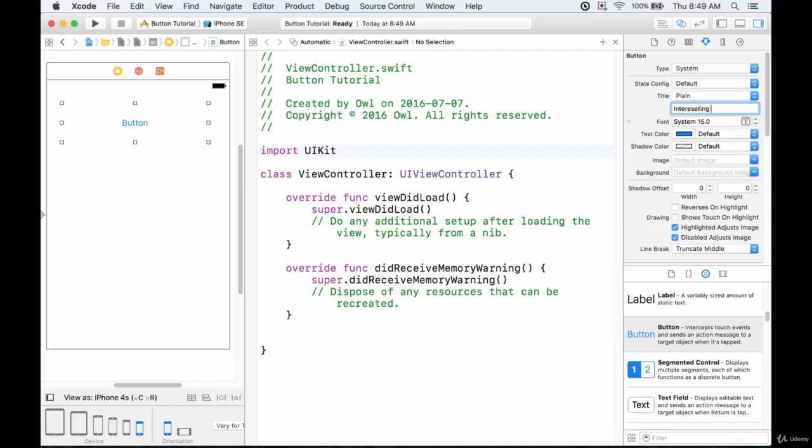interesting text, then we see that the text changes here. So this is how you can change the text in the properties window. We can change stuff like the font.